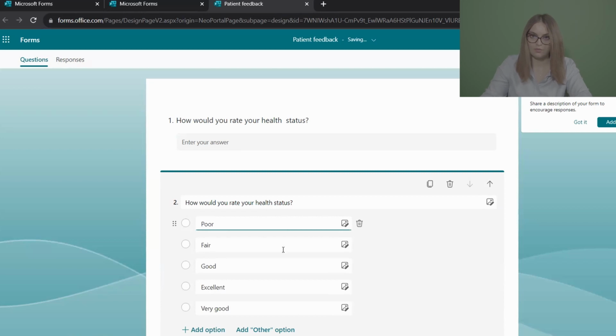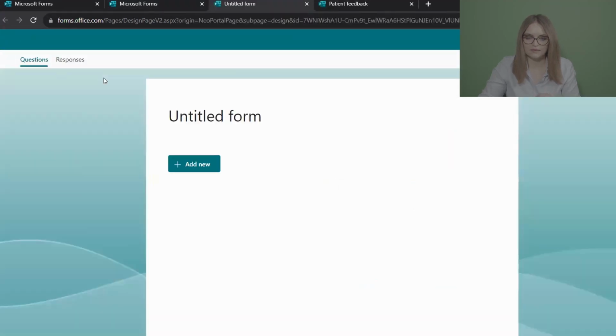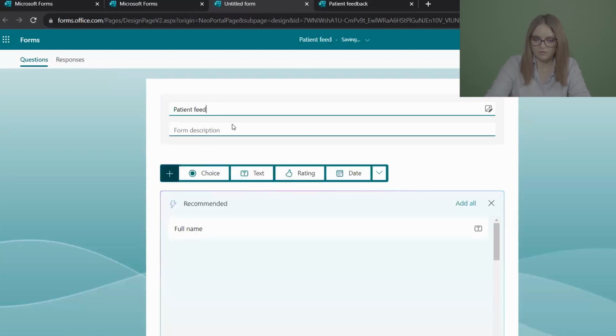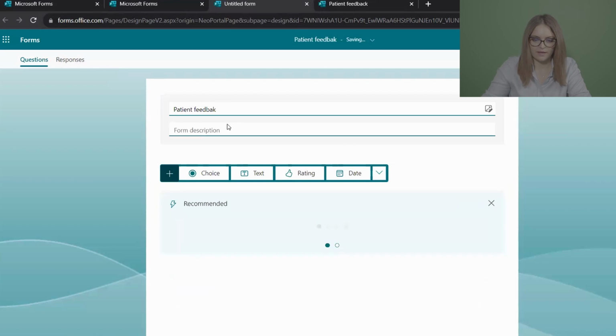Now let's say that we want to create a different kind of form. What should we do? We will go back to the landing page and we will select new form once again. Now we have once again a blank form. Now we want to collect patient feedback. So we will name it as such, patient feedback.